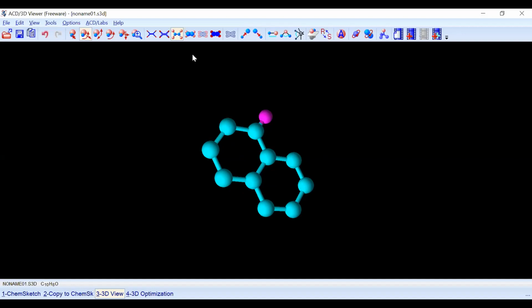Okay. So there are so many other features. You can experiment at any time once you have downloaded these ACD Labs tools. It's free software only, no issues. You can.